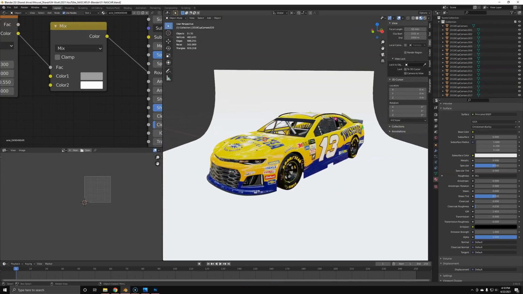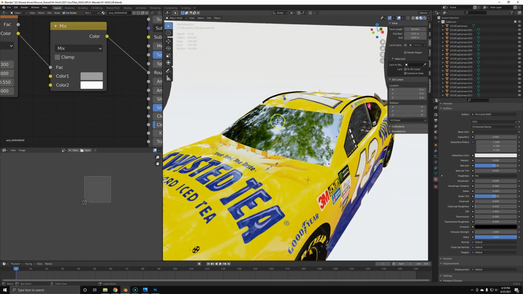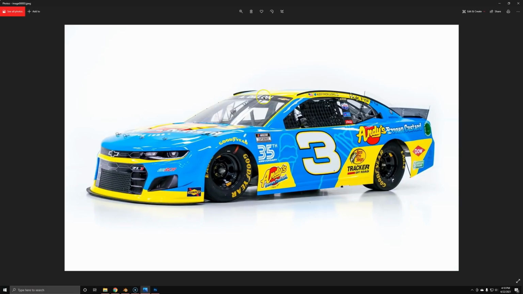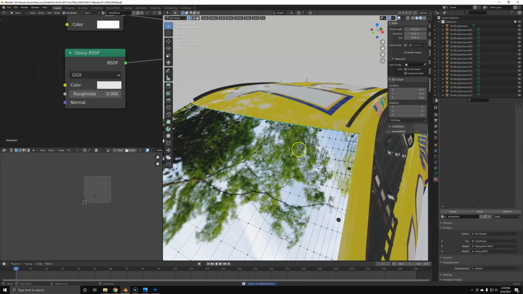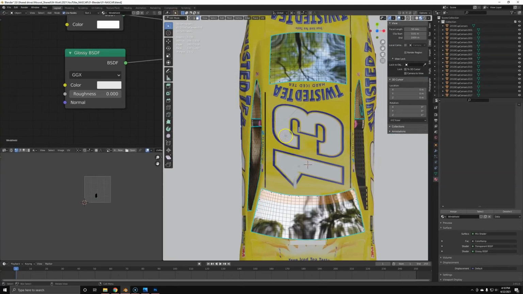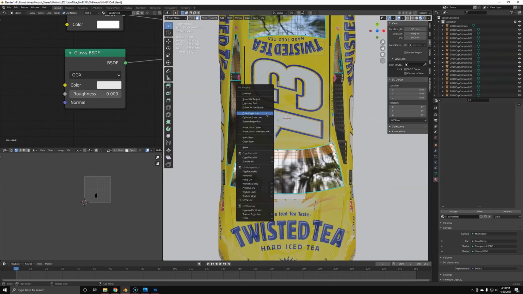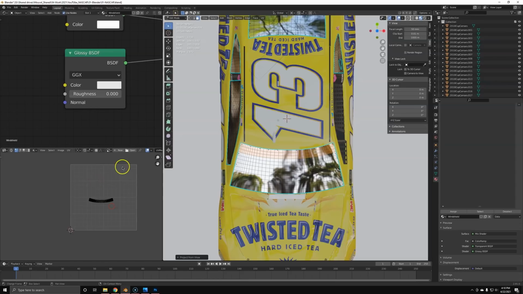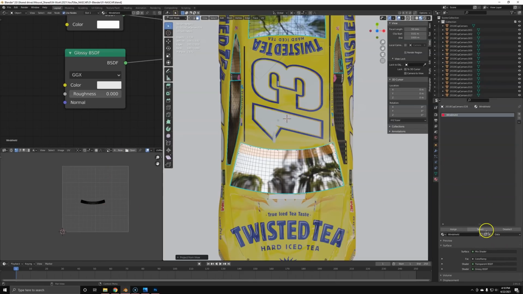Now I'm just going to check what I missed. Oh, I already know what I missed. The glass and also this sticker. So the sticker, I will just get this out of there. I guess about this, we're going to unwrap it. I guess top view should work. Project from view, I think should work. We will make a new material.